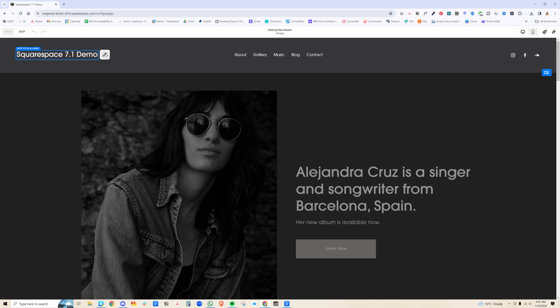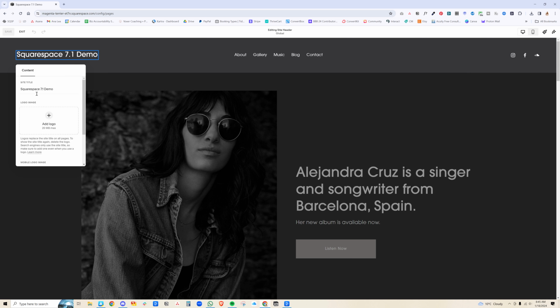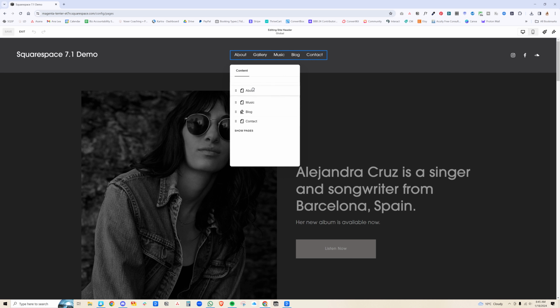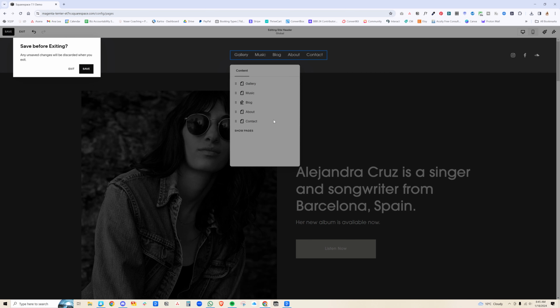And if you click on that, you'll get a little pencil icon where you can update your site title or upload your logo image. If you click on the navigation, you can rearrange the pages and basically drag them and drop them into place how you want them to appear. If you click on show pages, that'll take you to the site navigation area and basically take you out of the editing mode. As you can see, I get a pop-up asking me if I want to save my changes.